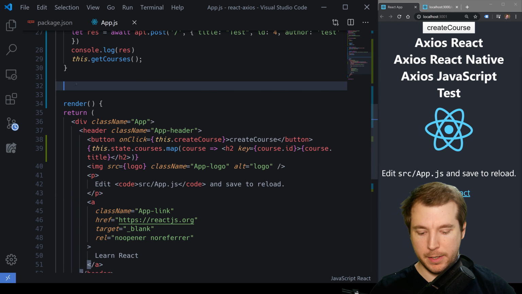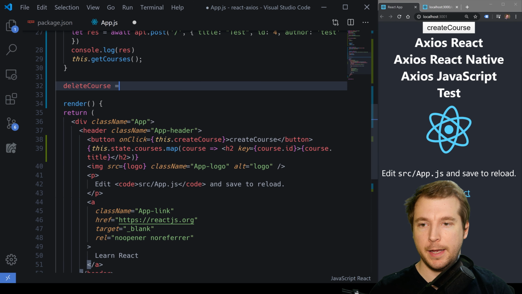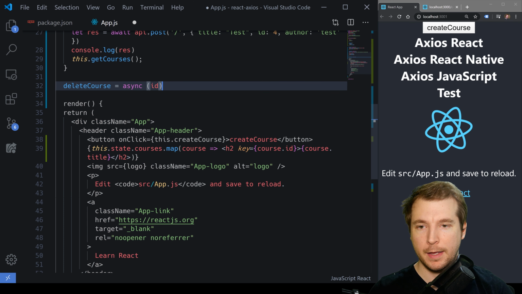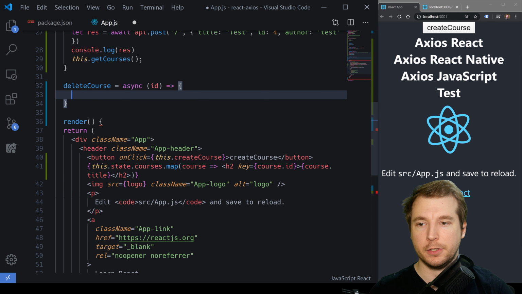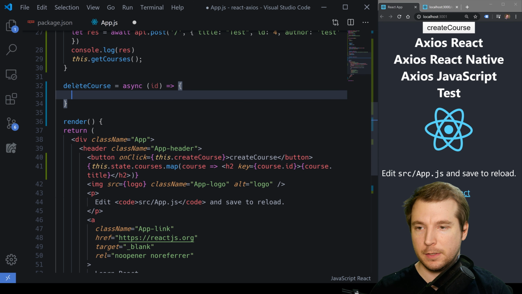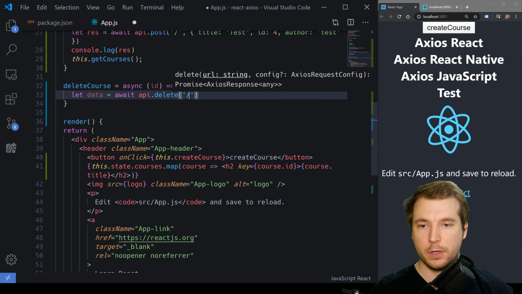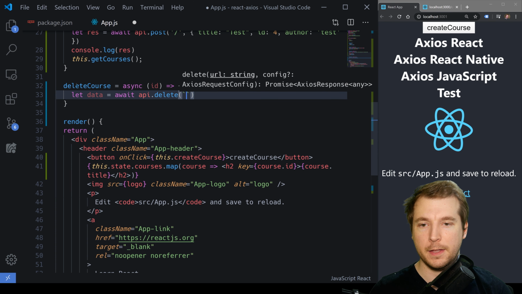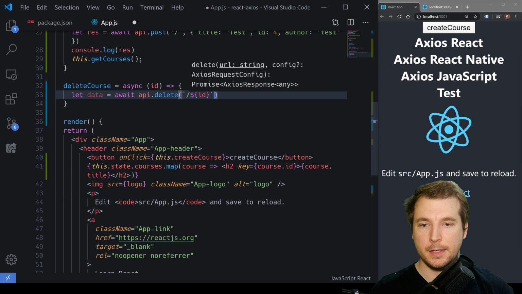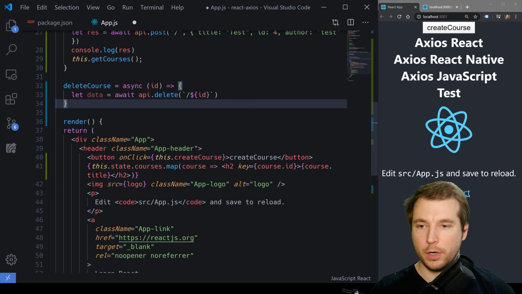We'll create a function in here called deleteCourse. And this will be an async function that will have an ID passed to it. And this ID will pass into Axios to use for our response. We'll run let data equal await api.delete. And for this delete function, we're gonna pass in the variable of the ID. So we'll do ${id} in here, and that should work.